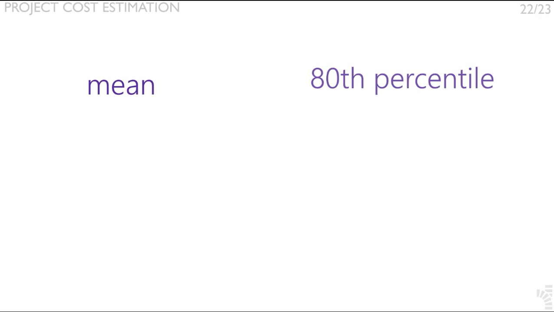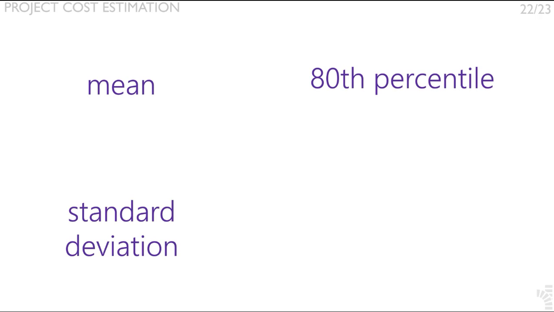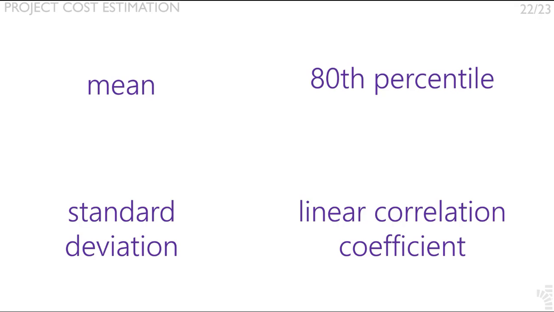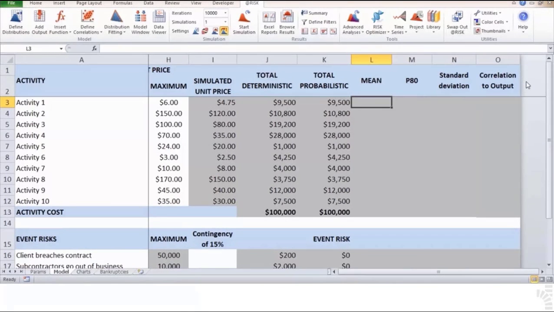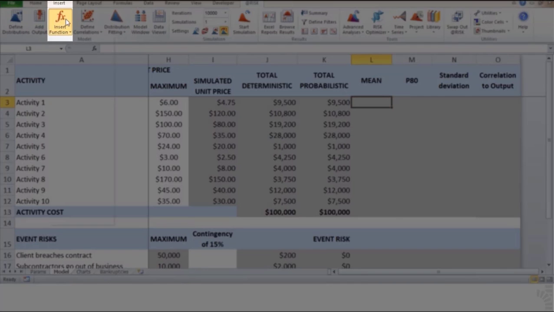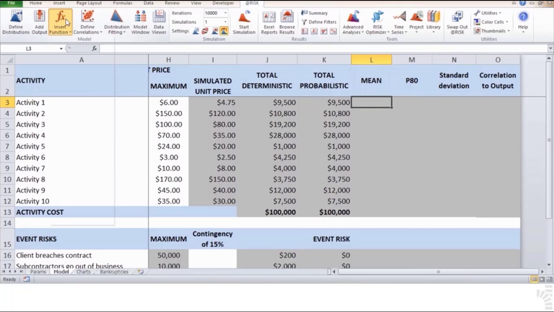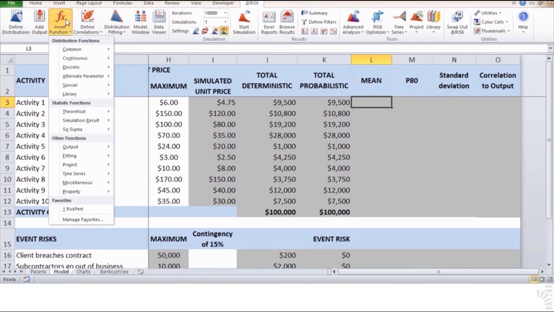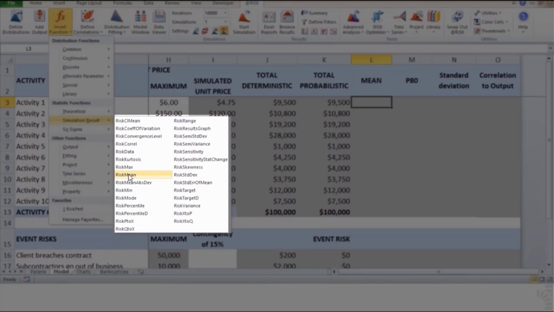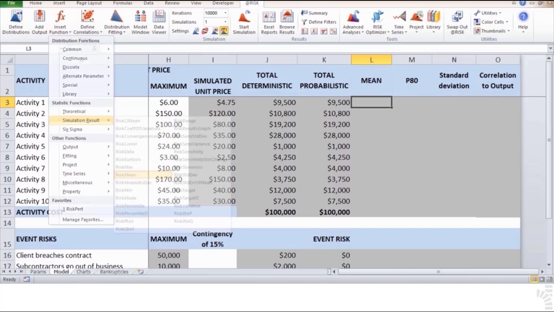Let us calculate four statistics for all input and output variables of the model: the mean, the 80th percentile, the standard deviation, and the linear correlation coefficient with respect to the output variable total cost. 105. Place your cursor on cell L3 and click on the Insert Function button of the Risks ribbon. Then, select Risk Mean out of Statistic Functions, Simulation Results section.